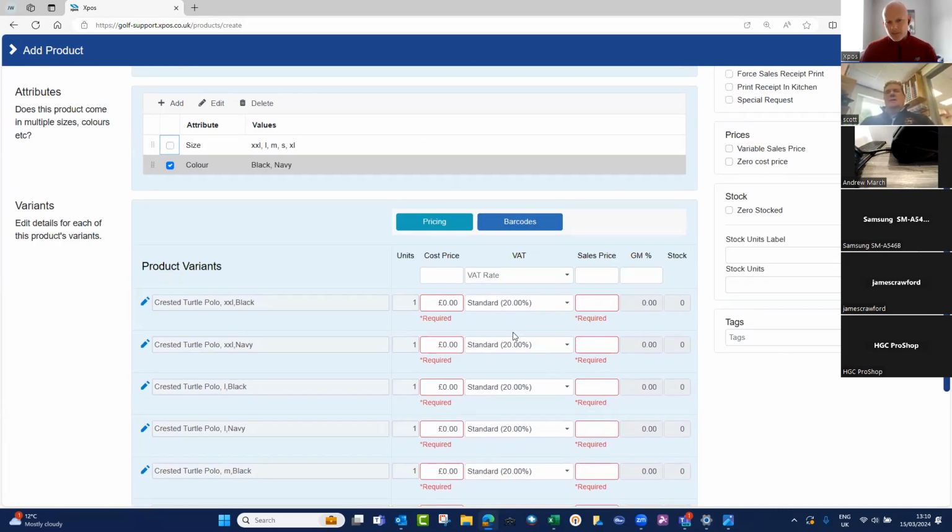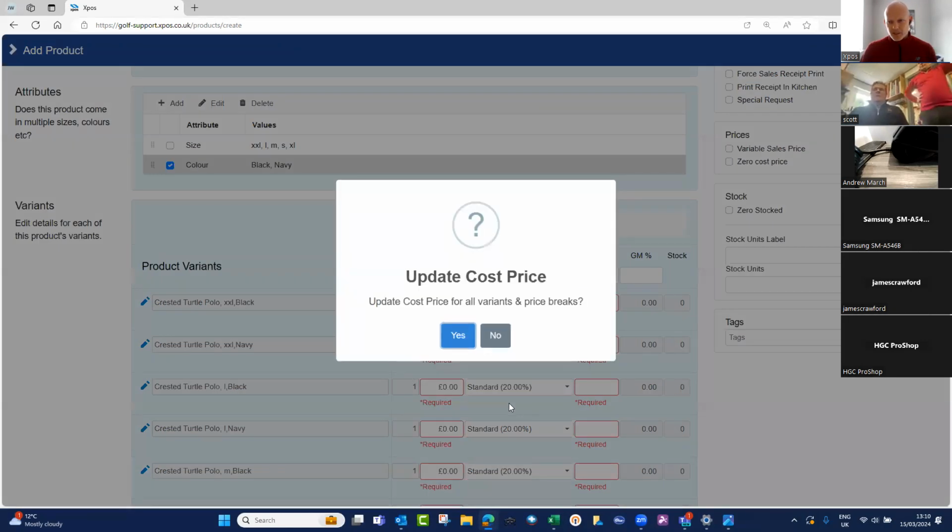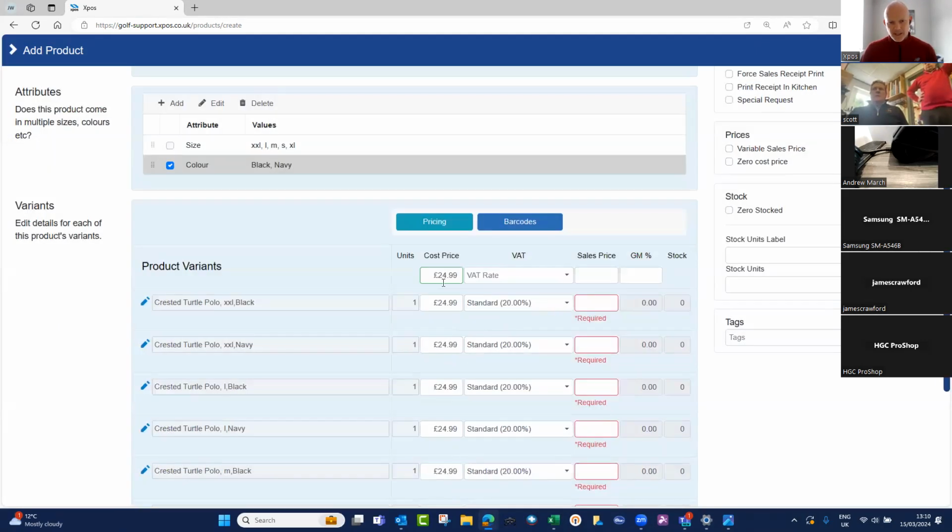Now, pricing, if they all have the same cost price, which generally happens, you would put your cost price at the top here. You'll get this little message, tap yes, and that now applies the price to all of the different variants. The same goes for my sale price. I'm going to pop it at the top here.